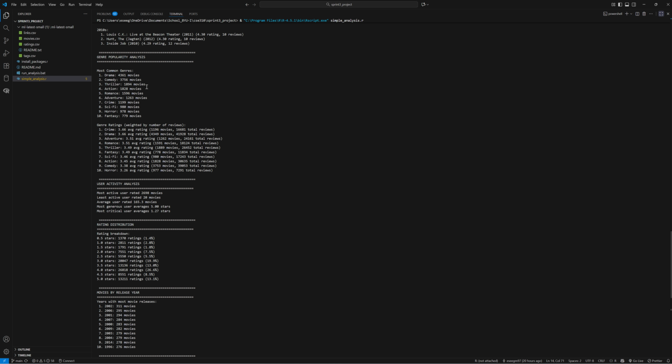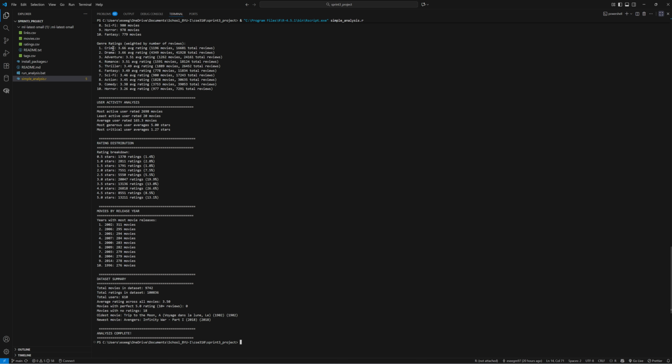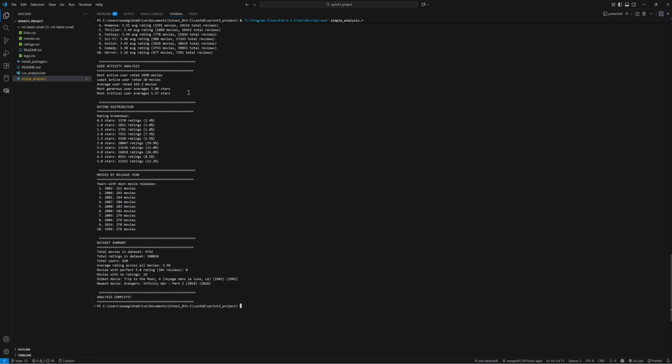And then most common genres, we have drama is the most popular. This is 4,361 movies of that category. Kind of continues there. Genres by rating, so like the highest rated genres. So you see here the crime genre has 3.66 average rating. So those are the highest ratings that people are giving are for crime movies, seems. Drama right after that.